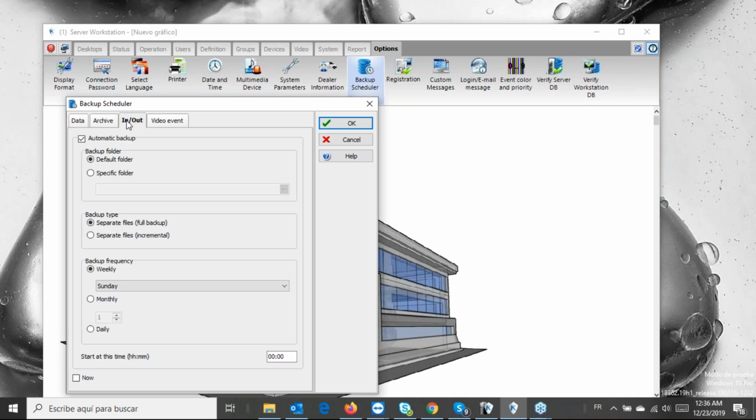In and out: if I have my system set up for time and attendance, I can also have a backup for my time and attendance, or in and out. If I have integration with CCTV, with a video system, I can also make a backup of my video events. When you have integration, you can have video alarms linked to video, so you can also have that type of backup. If I do not have time and attendance, and I do not have video integration, I don't need those two backups. However, I will surely need my data and archive.